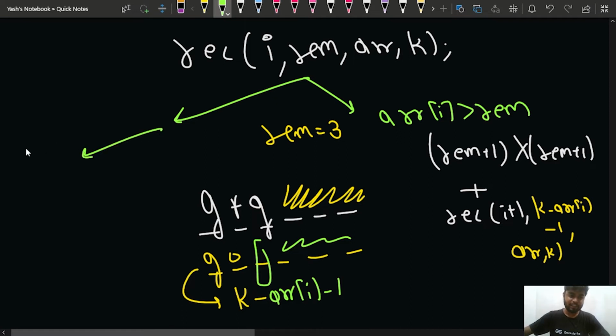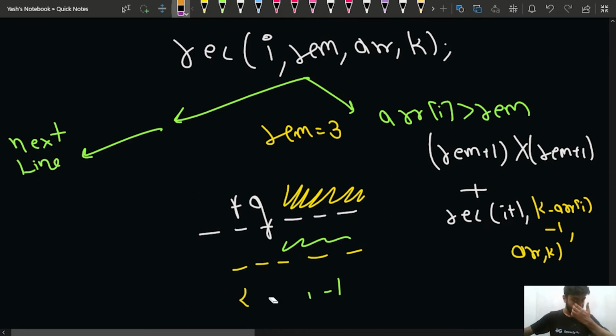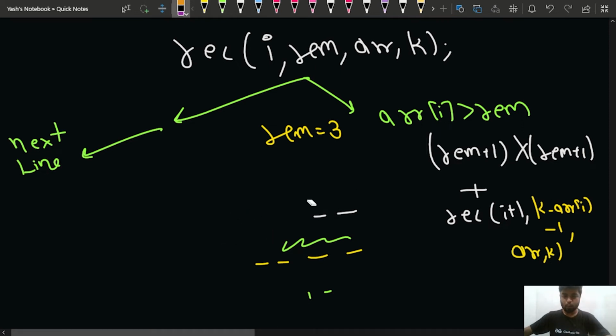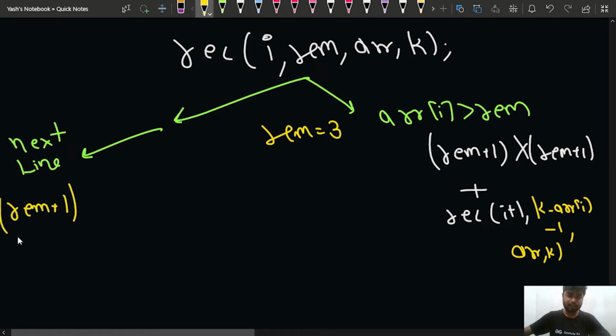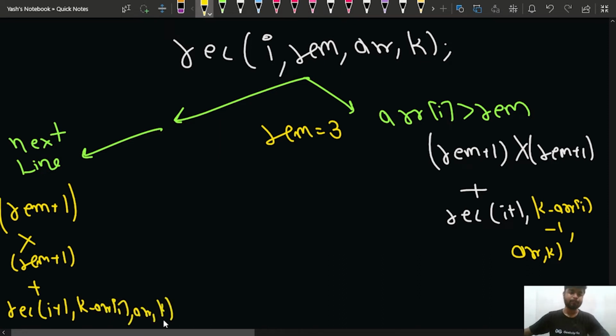So if I put the ith word in the next line, because I have a choice either to put it in the same line or not, in that case I'll pay a cost of remaining plus 1 into remaining plus 1, plus I will call it recursively, plus the recursion of I plus 1 comma k minus array of I, comma array comma k. That is what I will basically be doing here.